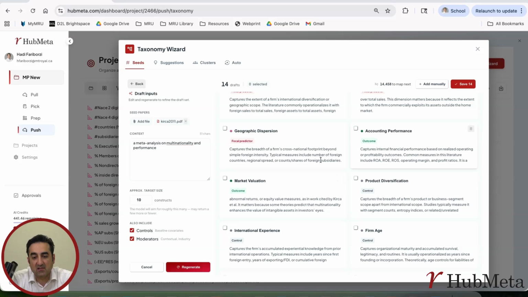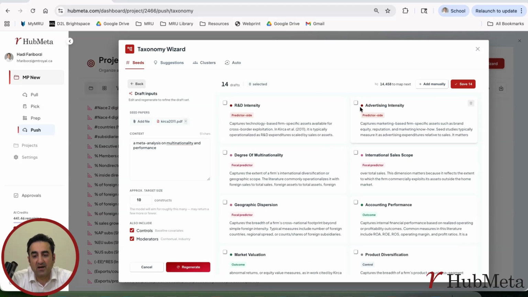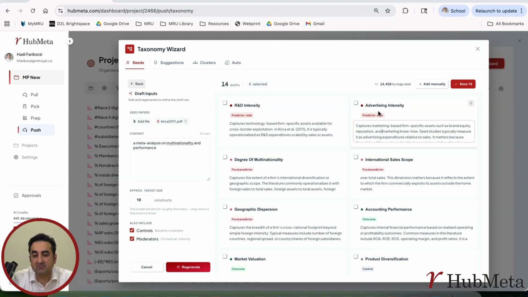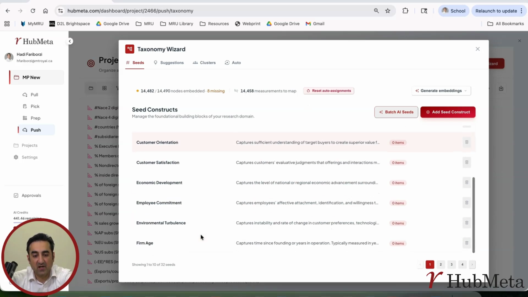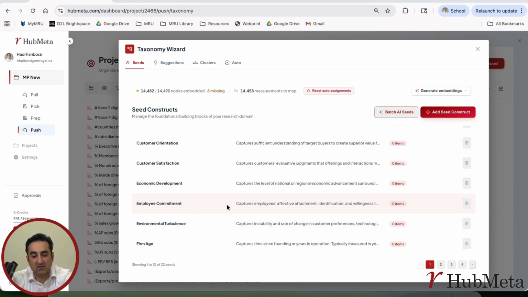It says, is this an outcome variable, a control, or independent? I can delete, edit, or add to this, and then save these 14 to my seeds, or I can regenerate with more things. So that's our first step. We are starting with some seeds. I have already defined my seeds. I'm happy with their definition.